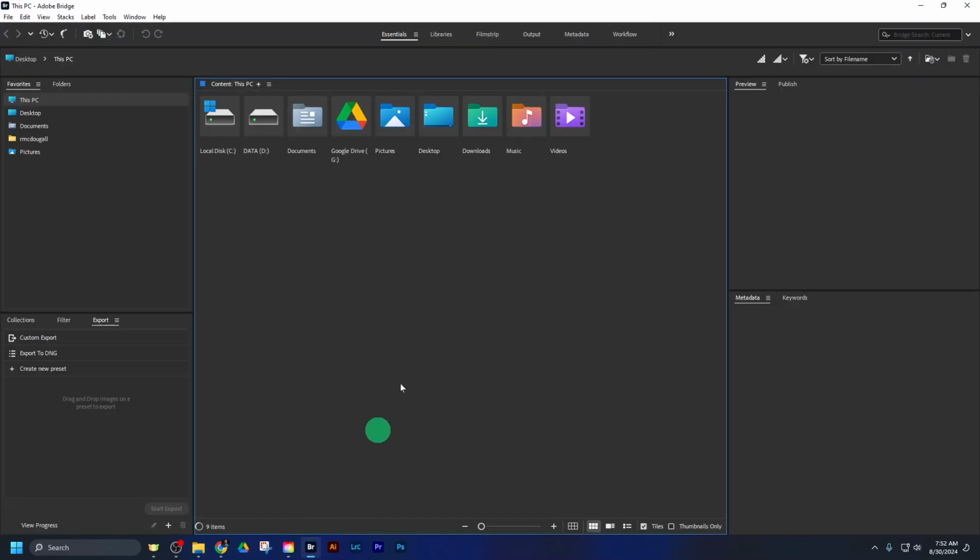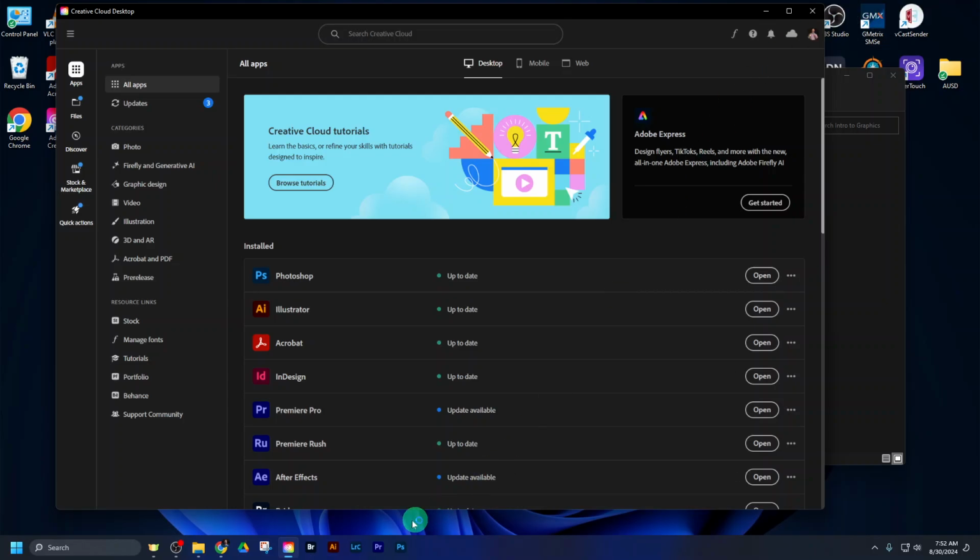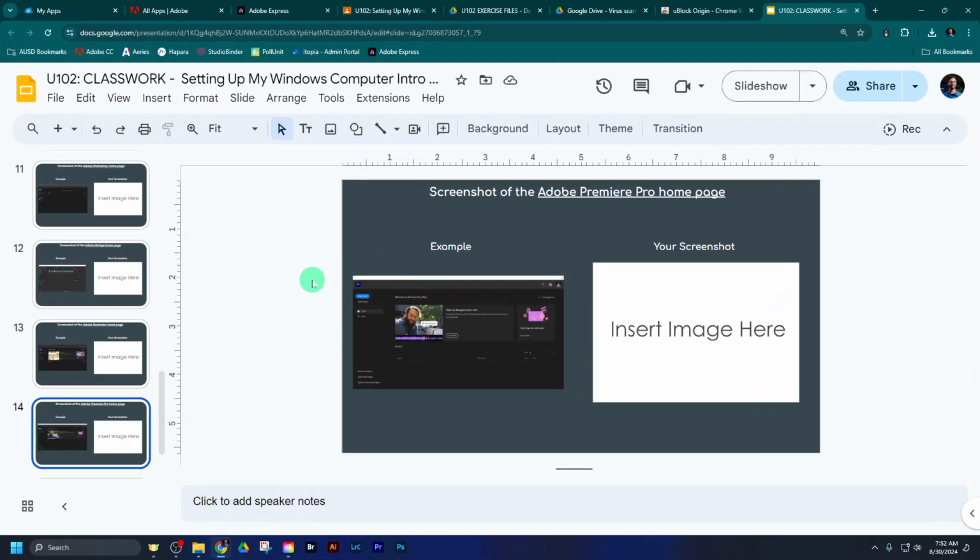And here is Adobe Bridge. And same thing. The first thing that opens is the home page. Just take a screenshot of that. That's what I want to see. Close that for now. So that's all of these Adobe apps.